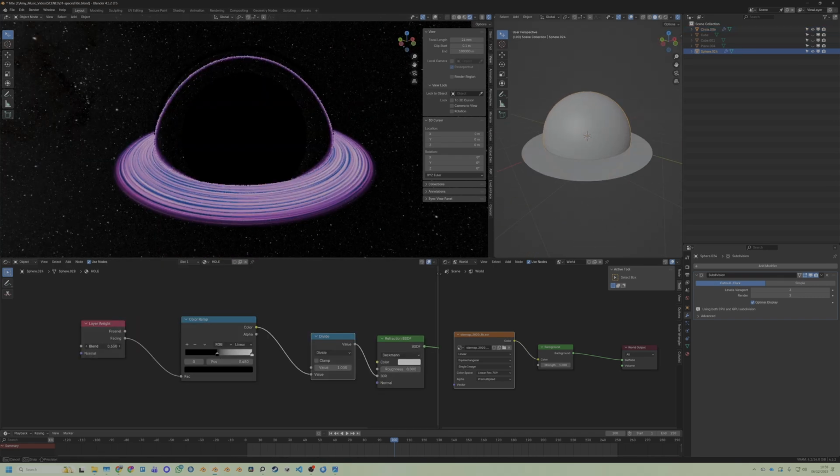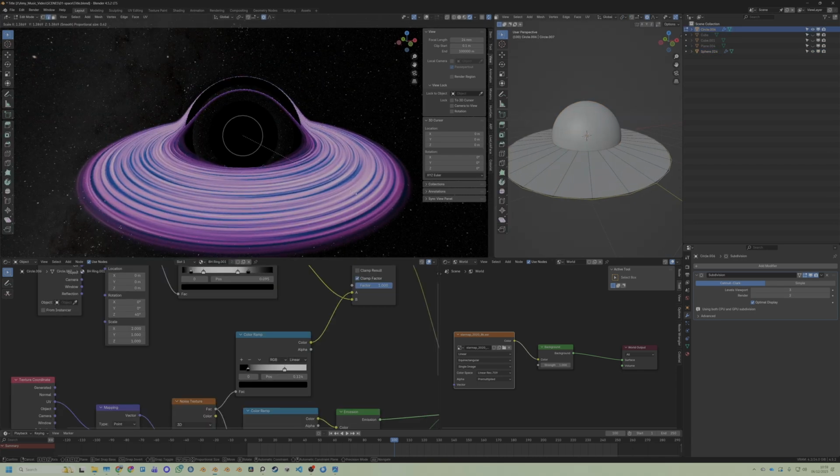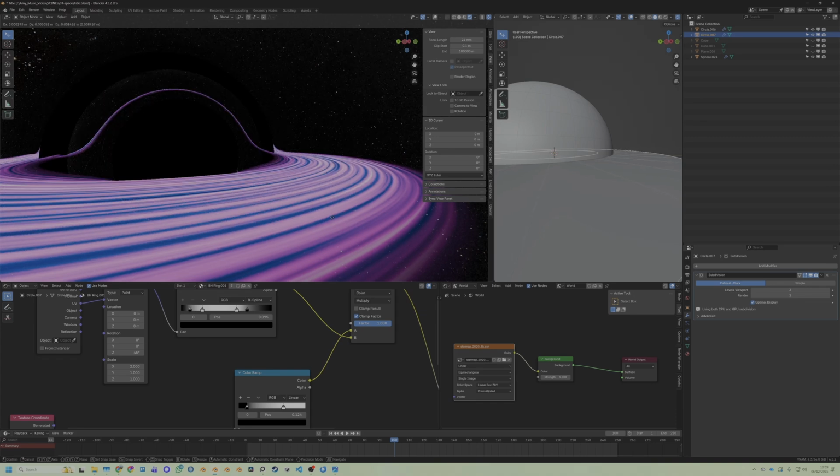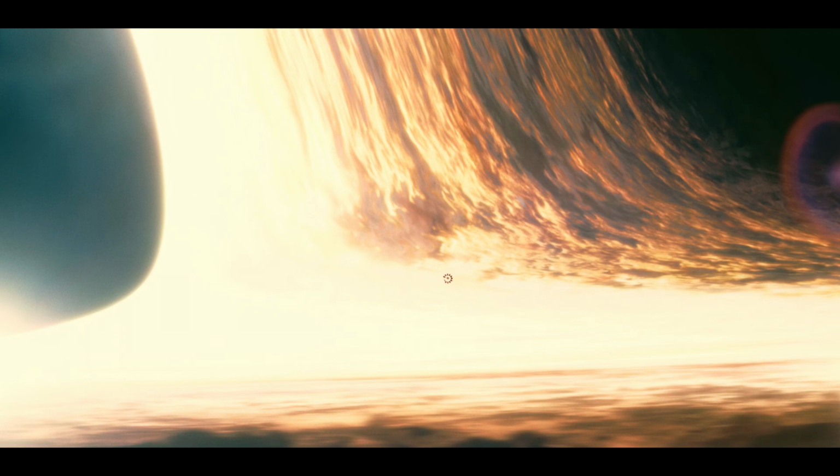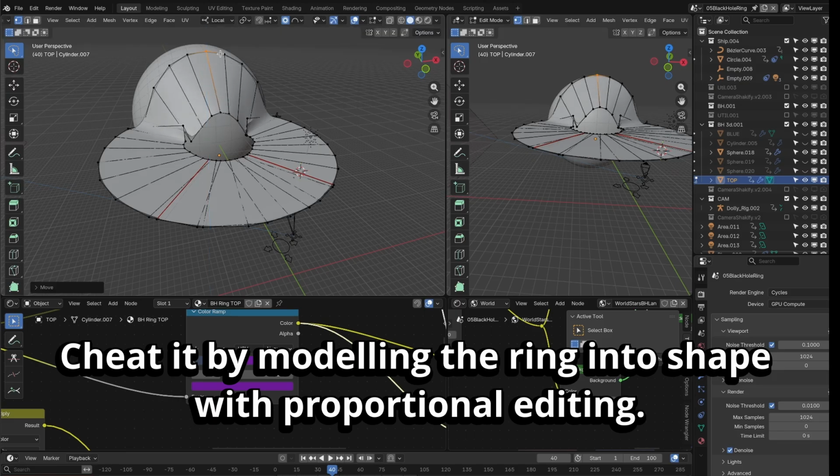If you're like me, play around with the values and not be really happy about it, but keep trying, I guess. Making the edge of the ring bigger kinda helped. If we want this bit to feel a bit more thicker and voluminous, we can just duplicate it a bunch of times. But then if you're like me and you wanted to make this kind of shot from Interstellar and it wasn't really working, you can just cheat it. Who cares? No one will know.